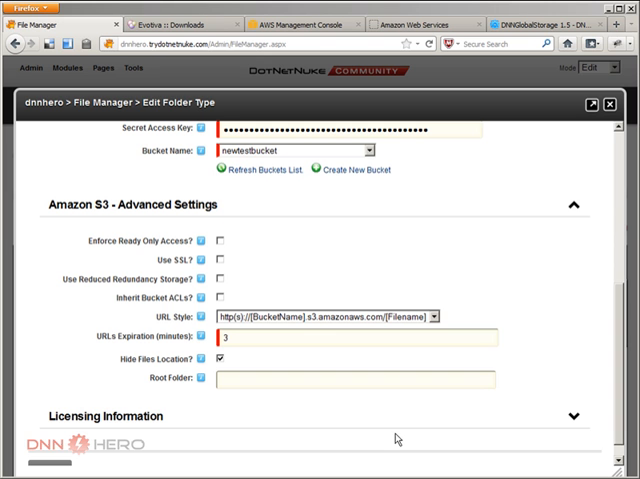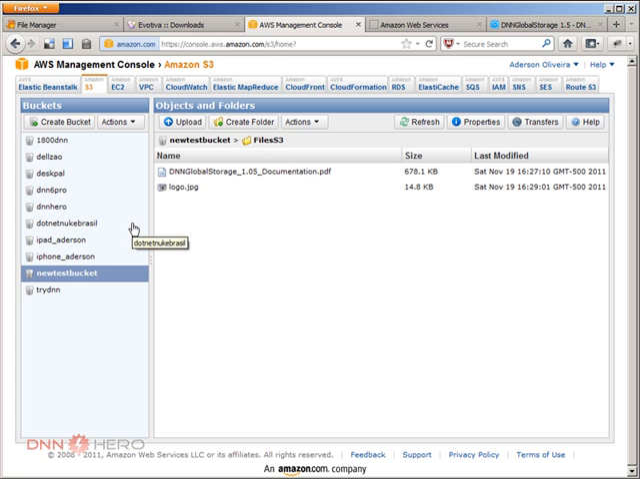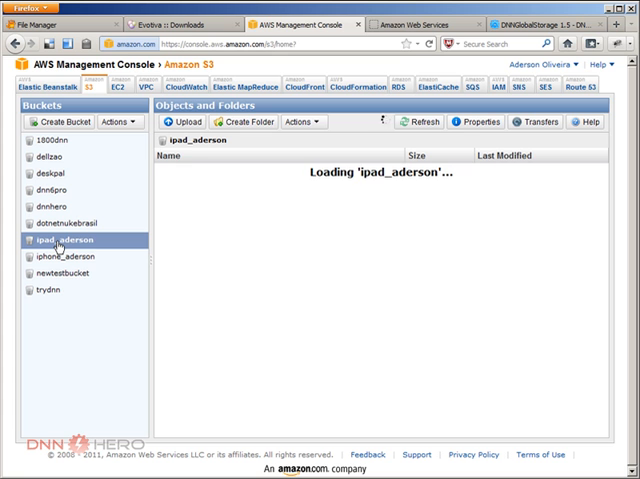Now, just to finalize, I want to go back to my management console on Amazon S3. I have a bucket called iPad Ederson, and a folder inside called images, and there's an image inside. So what I just want to show is that you can connect to an existing bucket, and you can sync the files and folders inside that bucket with your DNN site. So let's try to do this.